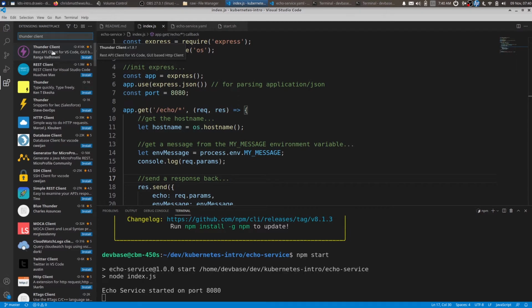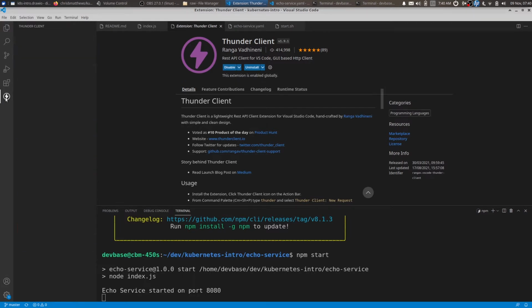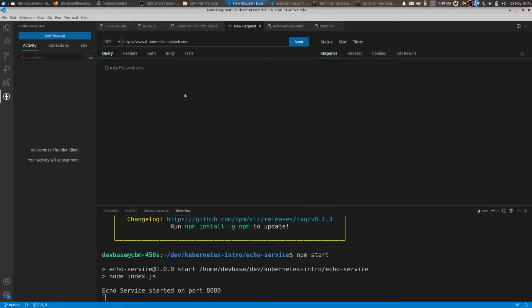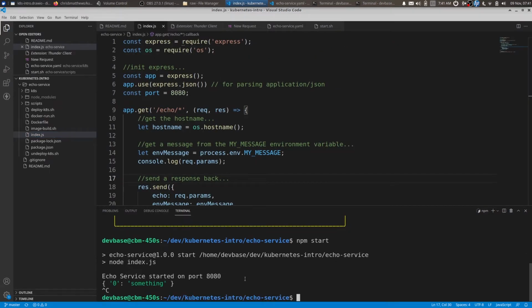So I'm just going to install this extension in VS Code called Thunder Client, which helps me call REST APIs. And there it's installed. And we'll create a new request here, and it will go to localhost 8080. I'm going to call the echo service, and I'm going to send it a parameter, something. And here we get the response back. It just echoes back that something to me, and it tells me the name of the computer that I'm running on, the host name. So pretty simple service. You don't need to know too much about Node. I'm just going to kill it, Control-C on that.